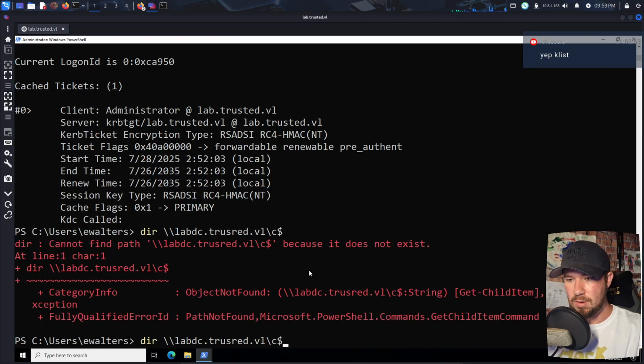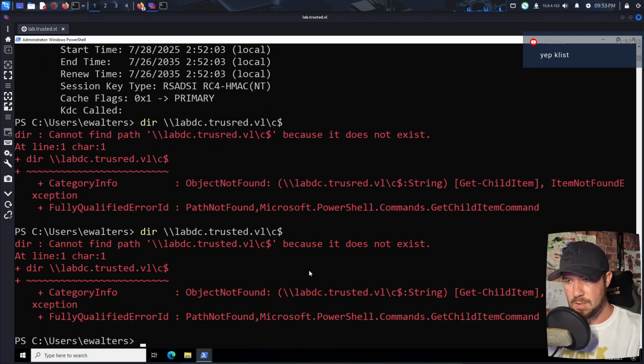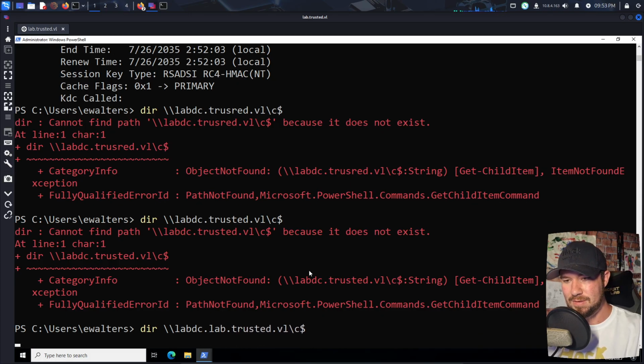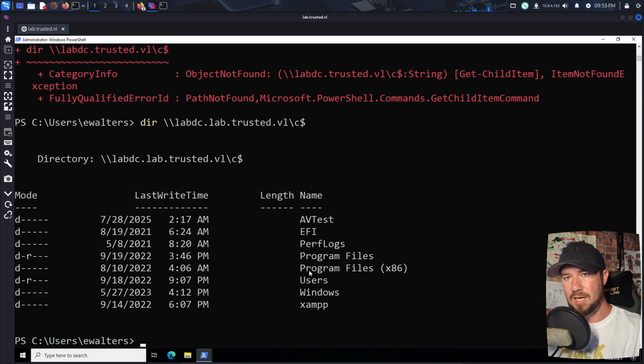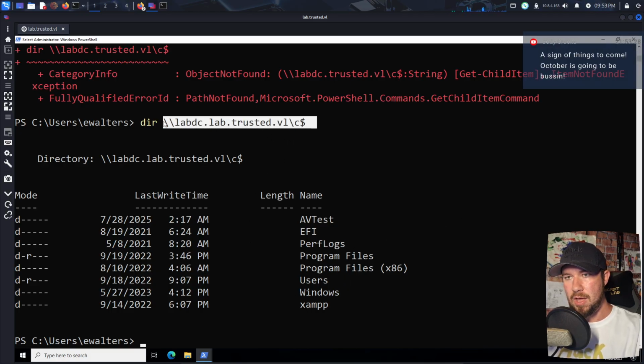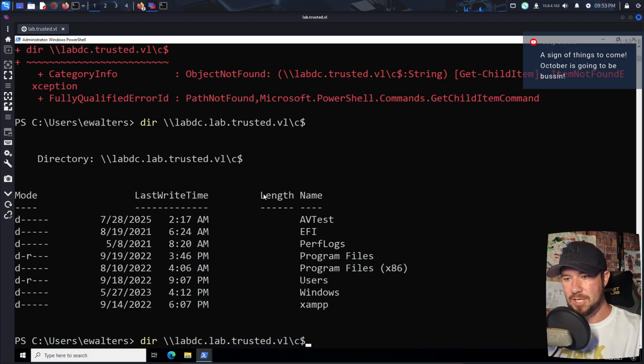And I don't know how to spell. Gosh, this domain naming scheme is throwing me off. There we go. So it does work for the child domain controller right there. You can see we're able to dir it. Now the question is, what did I do wrong? Why is it not going to work for the parent domain controller?